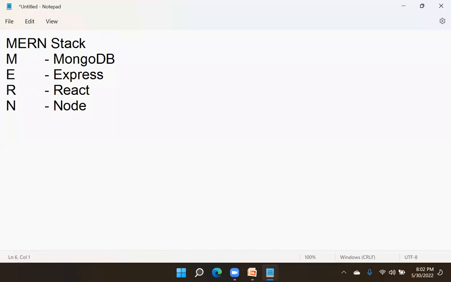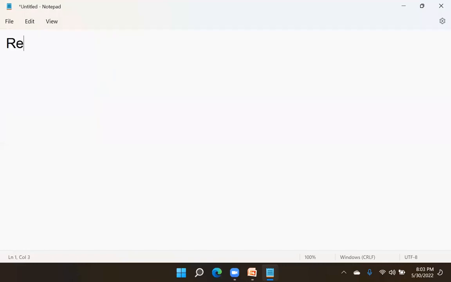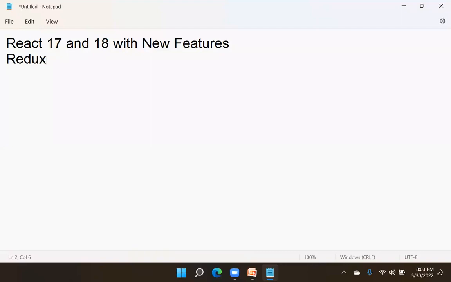Okay. So what are the major concepts of our course? We will learn React 17 and 18 with new features. And I will also teach you Redux, how to use Redux with React. I will give you an introduction to React Native, which is used for building mobile applications. Actually, mobile application development is completely different, but I will give you an idea of React Native.